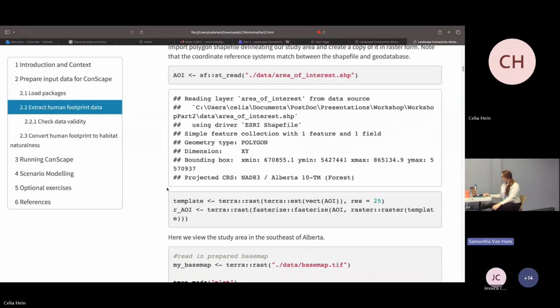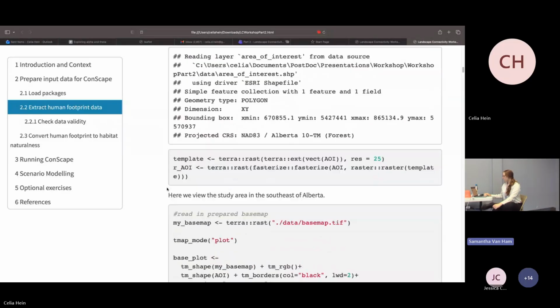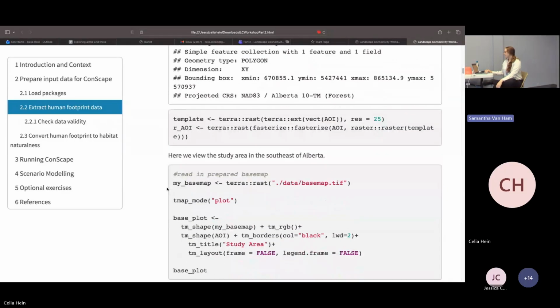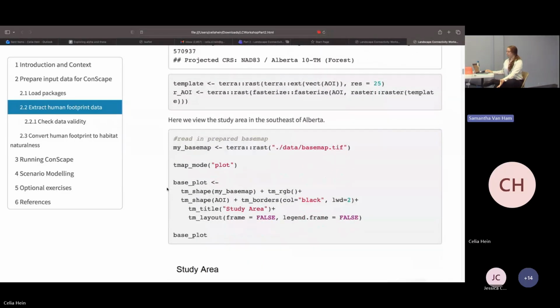Okay, and then we need to take that polygon of our area of interest and basically create a raster version template of it, which is what this template and then R_AOI is. And we use this fasterize package, which hasn't been updated to work with terra very well. So that's why you see it's like raster, fasterize, and then terra rast. So it's basically creating those different things and formatting it so it works properly.